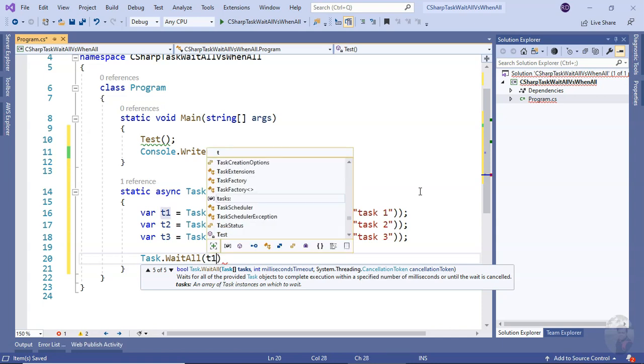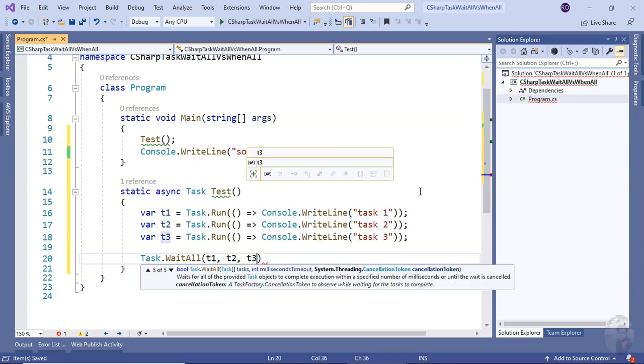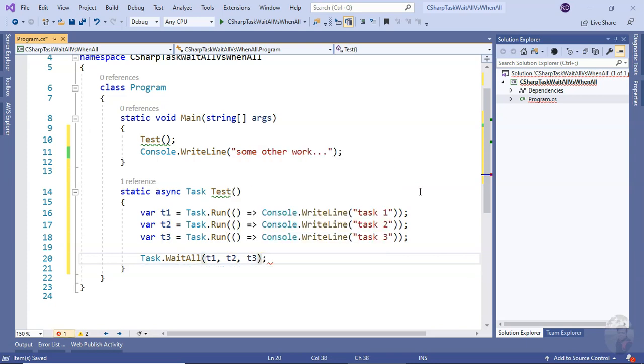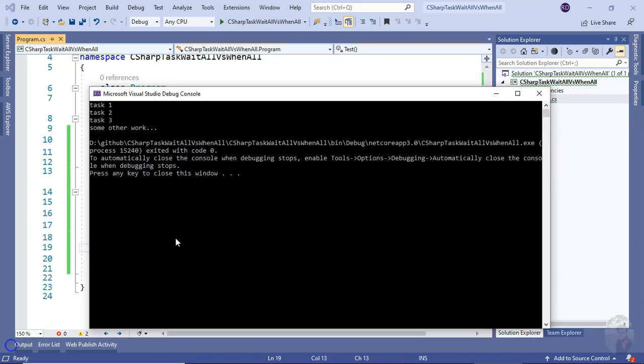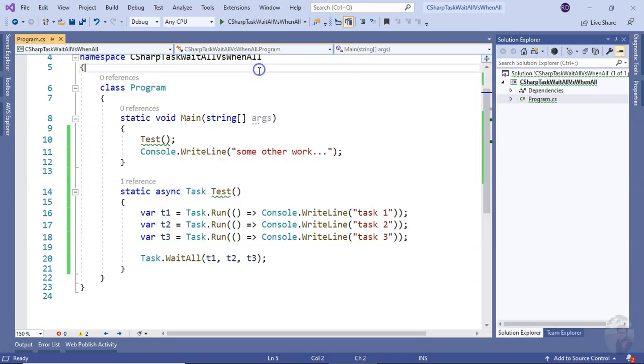Now I can pass the tasks T1, T2 and T3. Okay, let me run this and let's see what happens. Let me press F5. It printed 1 2 3, and then it came back to the main method and printed this one.